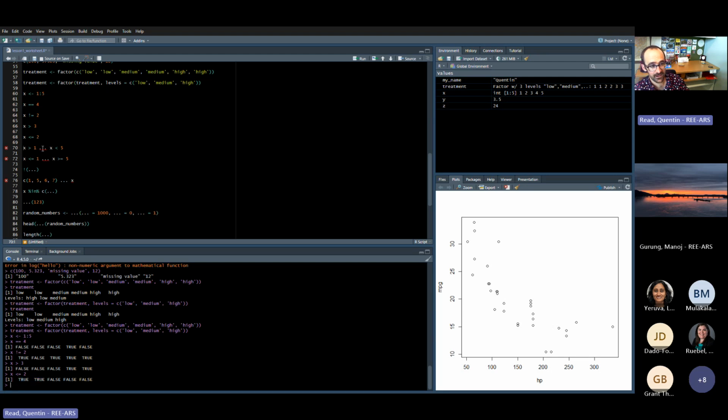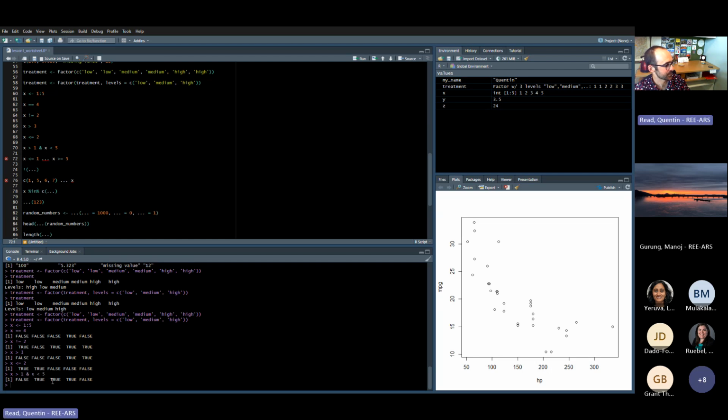You can also do and or. That is a way to combine multiple comparisons into one logical result. X is greater than 1 and x is less than 5. So out of 1, 2, 3, 4, 5, which numbers are greater than 1 and less than 5? That's only going to be true for 2, 3, and 4. They're between 1 and 5. So we get false, true, true, true, false. Makes sense. And that's the ampersand for and.